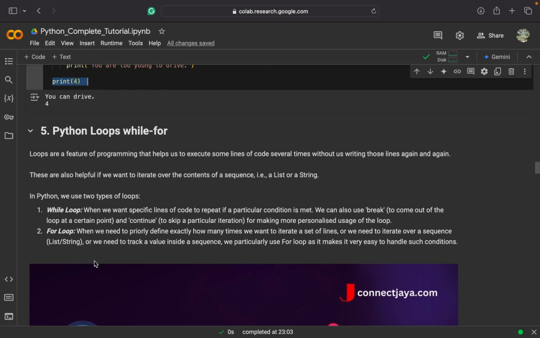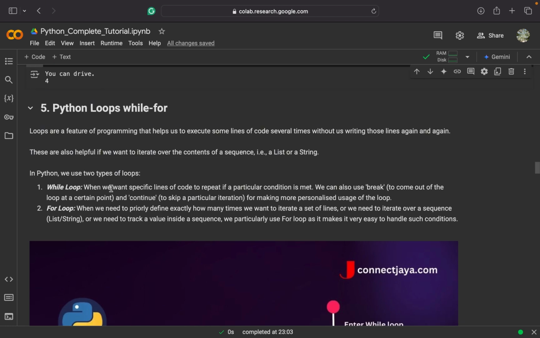So in Python, we use two types of loops. While loops are used when we want specific lines of code to repeat if a particular condition is met. For some particular condition, we want to run or repeat our specific lines of code, then we use a while loop. In loops, we also apply conditions, and a loop iterates only if that condition is met.